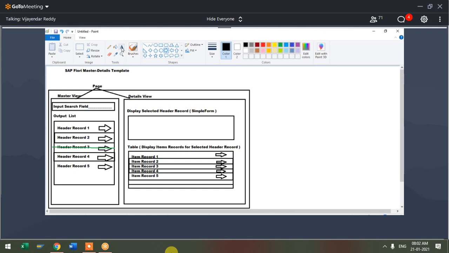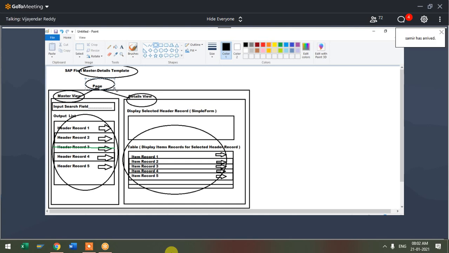So the point here is when you take the master detail template, you'll get a left and right combination with two different views. Master view and details view are both loaded in a single page. That's the only specialty of this template. Instead of a full screen template, you'll get two views in a single page in this master detail template.